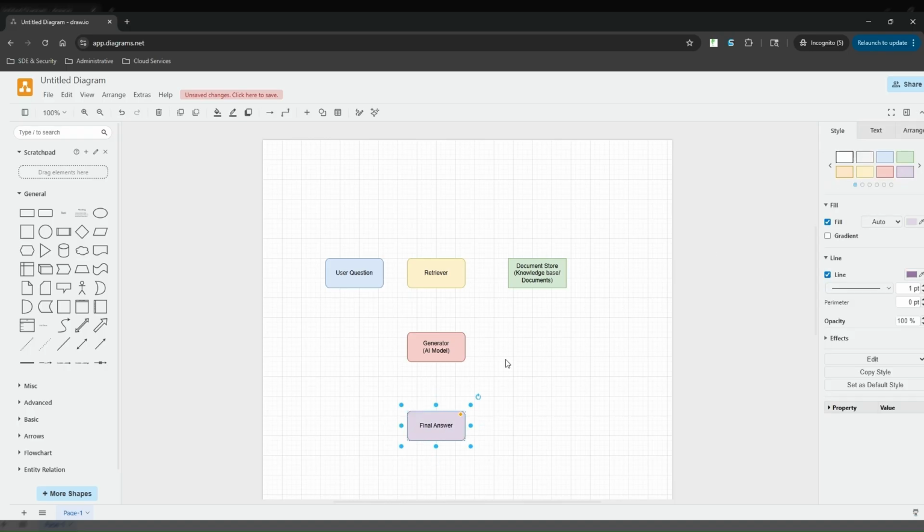All right. Now, let's try to connect the diagram. We have a retriever right here, and that gets access to the knowledge base. And for this one right here, we're going to need it dotted. Let me see if I can find something dotted.